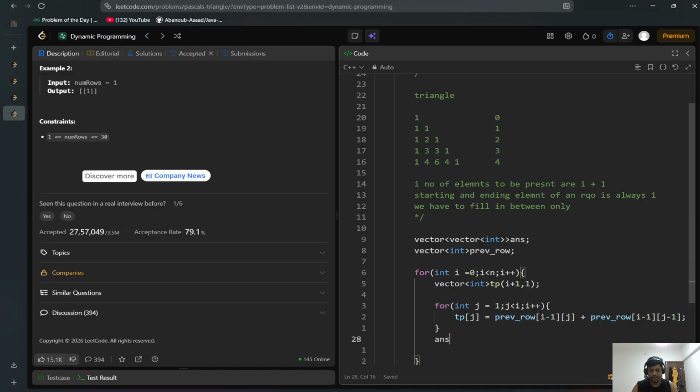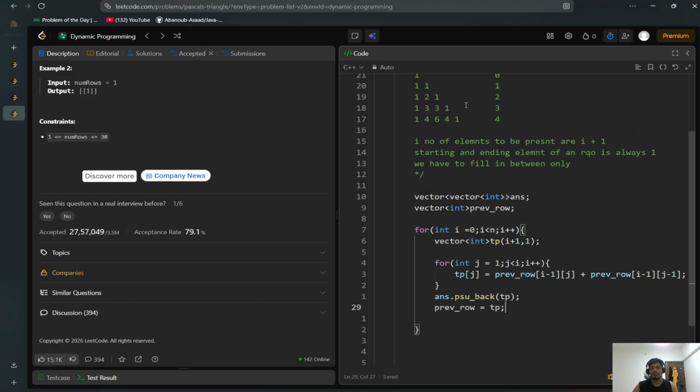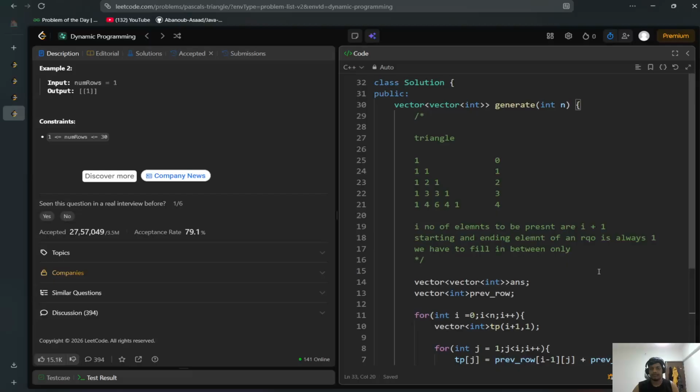Then I just do answer.push_back(dp), and again I guess I have to update my previous row also here. My previous row will be dp, because this is the new previous row for the computation of the next row. So this will be the loop ending, I guess, and here we can return the answer. Okay, let's see if it works or not.